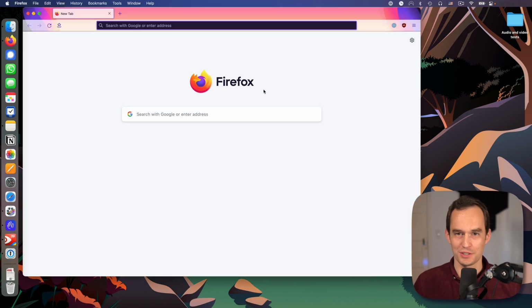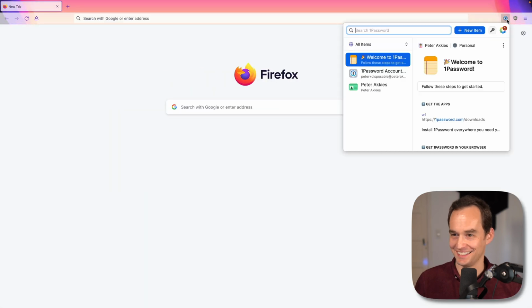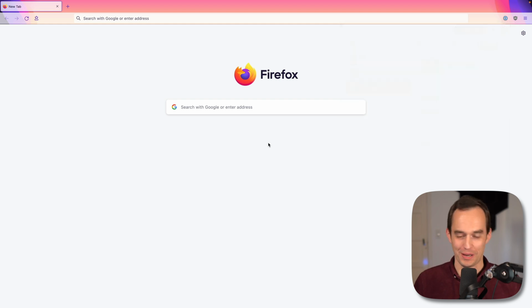I always love it when things go right when I demo stuff on camera. There we go. There's 1Password. Here's all the stuff that's also in the 1Password app. Okay.